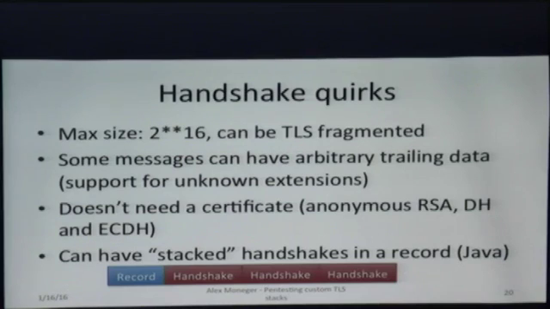if you saw my previous diagram, you had a record and then a handshake and then a record and then a handshake and then a record and then a handshake. There's this really weird quirk where you can concatenate a bunch of handshakes together inside a record, and Java does that.